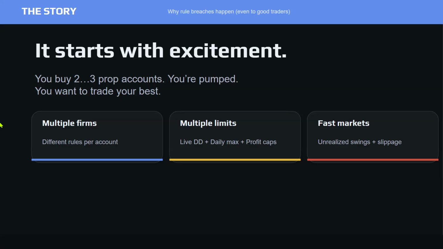But you have one with Epix, let's say, and this Epix account has live drawdown, and you have one with X firm, could be NinjaTrader, Topstep, anything. This other account has, let's say, end of day drawdown or daily max loss. It doesn't have live drawdown. And the other account is a different size, or it's the same size, but different rules.